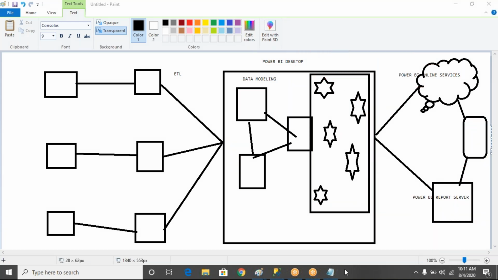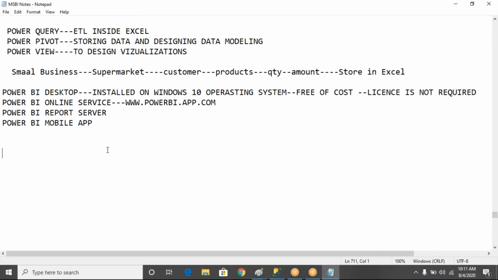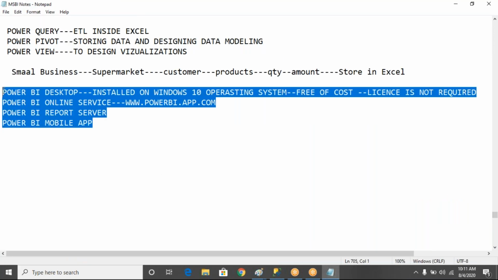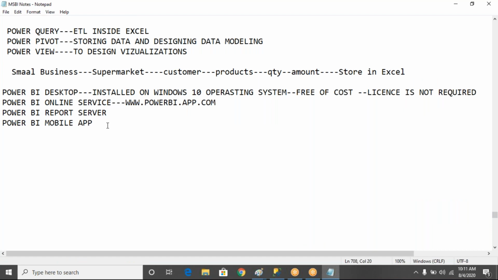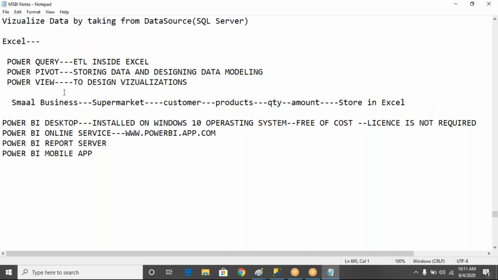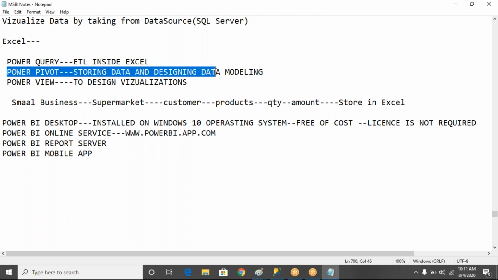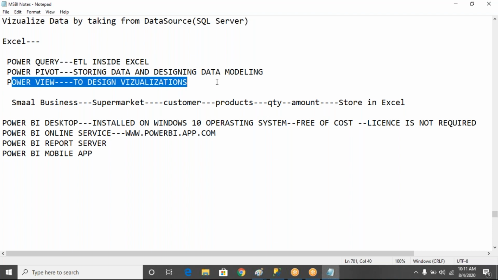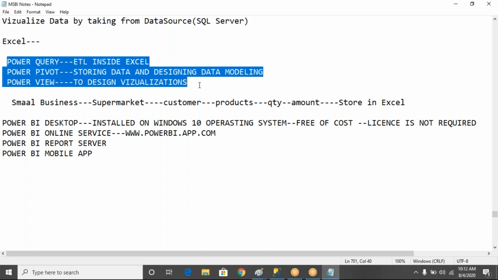So in interviews, if they ask what the different components in Power BI are, you can tell them these four. Also, if they ask what Power Query, Power Pivot and Power View are in Excel, you can tell them Power Query is an ETL inside Excel. Power Pivot is data modeling inside Excel. Power View is designing of the visualizations in Excel. So this is how you need to give the explanation.